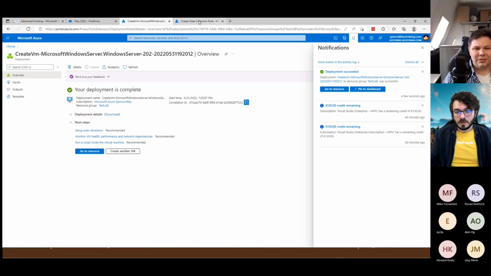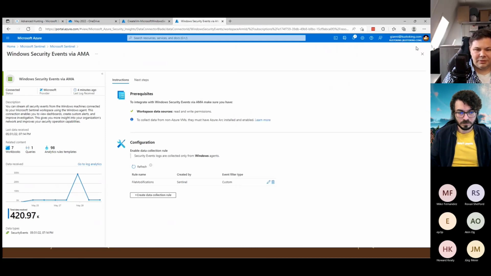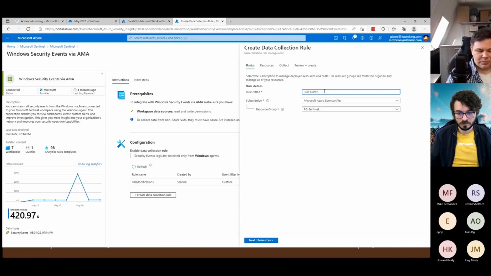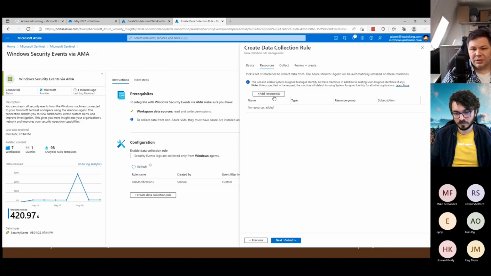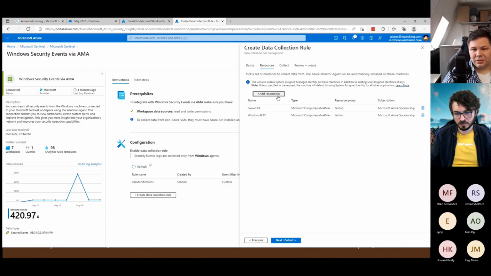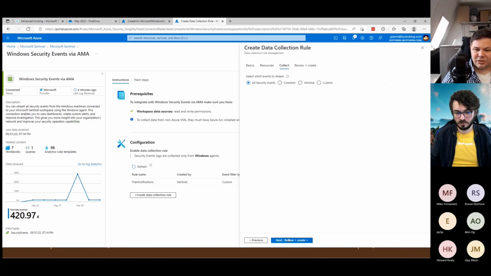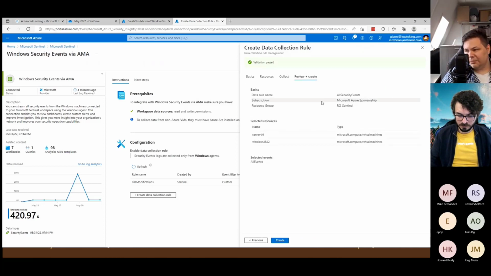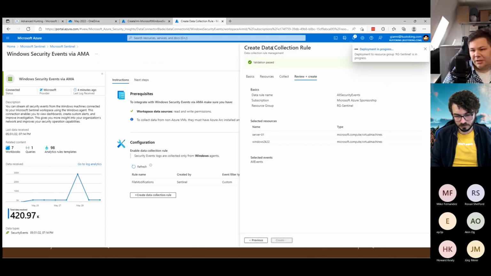Okay, so the VM is now deployed. If we now go here, create a data collection rule, security events, let's call it all security events, add resource, test lab. So now there are 2 and it already shows here. Once I start the collection, in the backend it will assign a system identity and install the extension, and it makes life a bit easier.